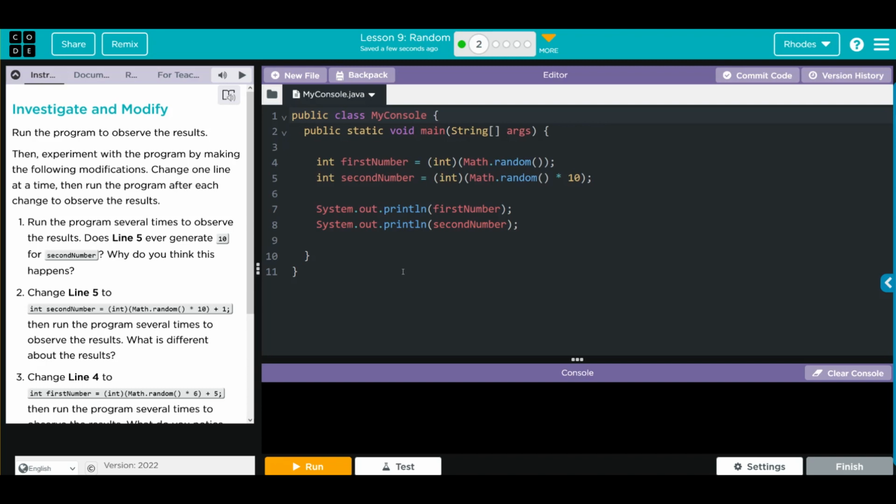We have an investigate and modify. We'll run the program to observe the results. We'll then experiment with the program by making the following modifications. Change one line at a time, then run the program after each change to observe the results. Run the program several times to observe the results. Does line 5 ever generate a 10 for second number? Why do you think this happens? Let's take a look at our code.